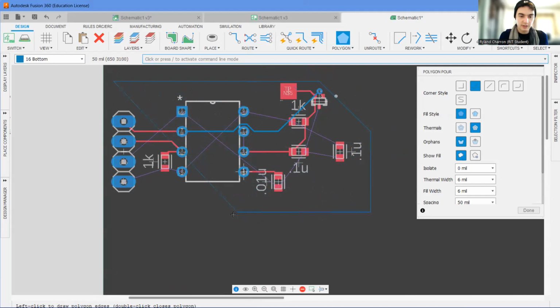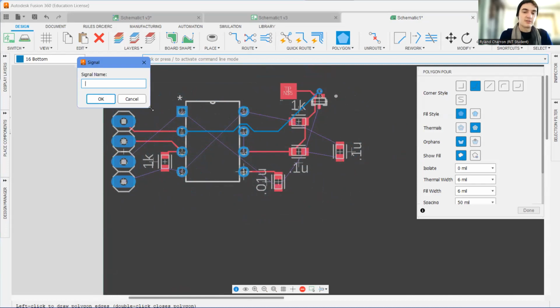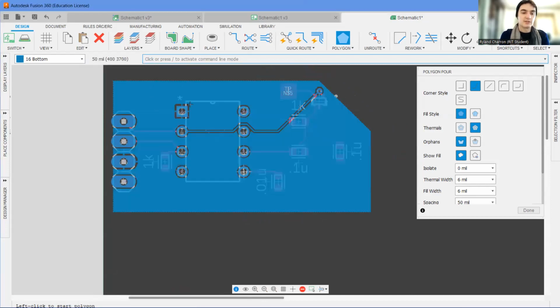Just trying to make it look as nice as possible. Finish it off, and it's going to ask me what signal I want to make this pour. You type in the name that you originally were using, and now you can see that we have a ground pour on the bottom layer.